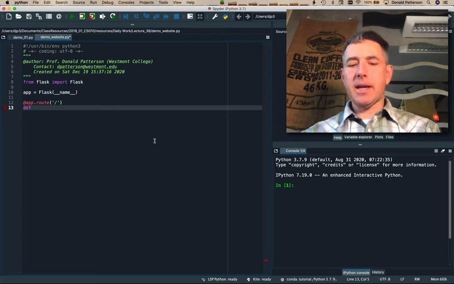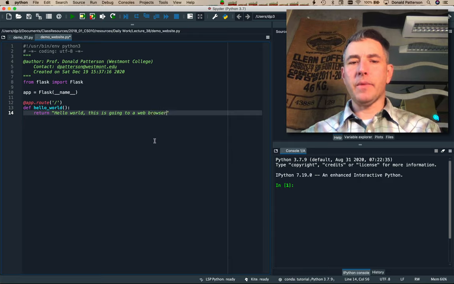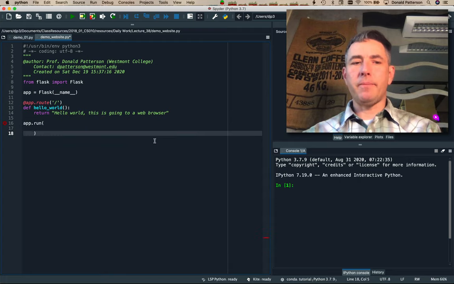So we'll call it Hello World again. And what we'll return is what we want displayed in the web browser. So we will return the string Hello World. This is going to a web browser. That'll be the function that gets run when a request is made of our web server. And now let's run our web server by typing app.run.